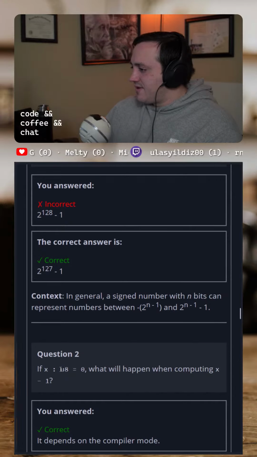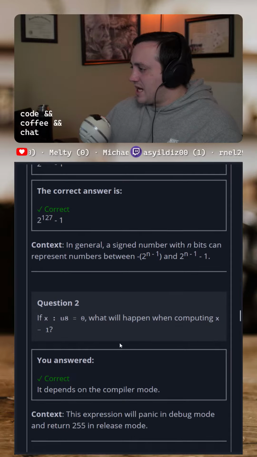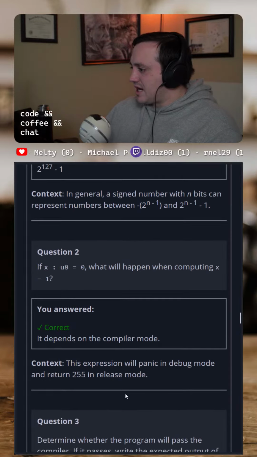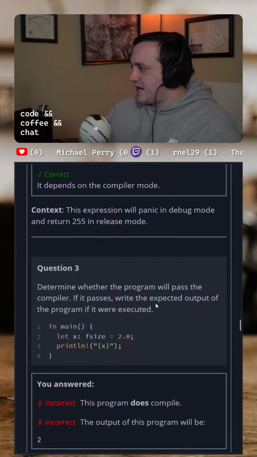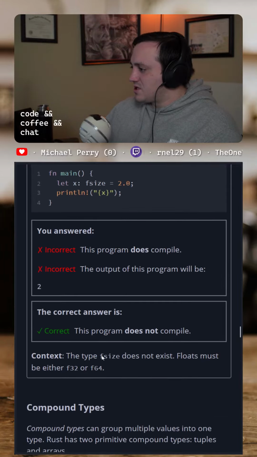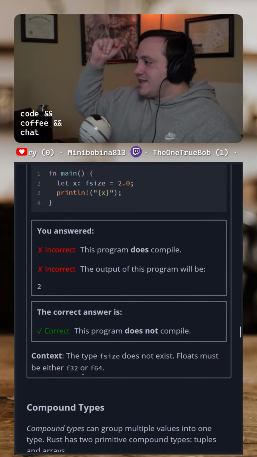Okay. If x u8 equals 0, what will happen when computing x? It depends on the compiler mode, yes. Determine whether the program will pass the compiler. If it passes, write the expected output. Okay, so what should this happen? The program does not compile. The type f size does not exist. Floats must be either f32 or f64. They got me with that one.